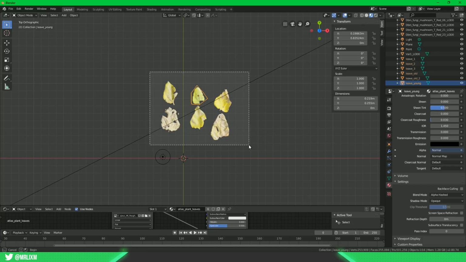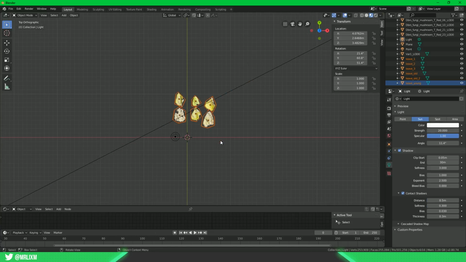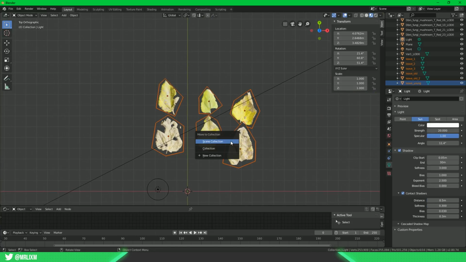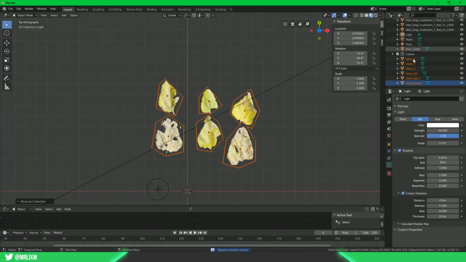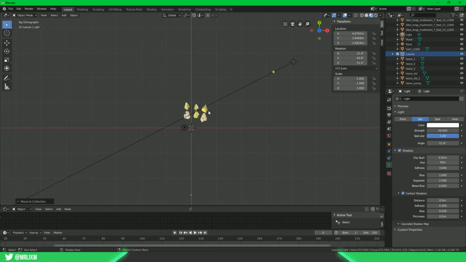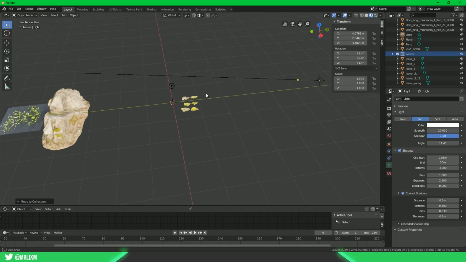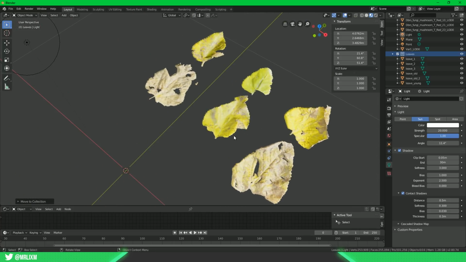So I'm going to select all of them. I unselect the sun lamp, and by pressing M I can put them into a new collection. So M, I'm going to choose new collection. I'm going to call it Leaves, and OK. And now on the outliner you can see I have a new collection with all my leaves that I can hide if I want. So that's good.